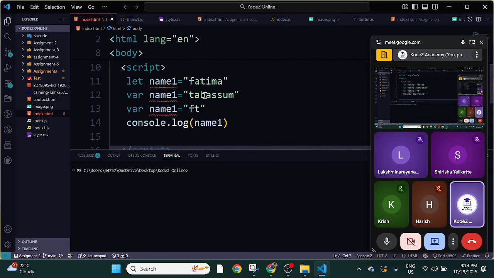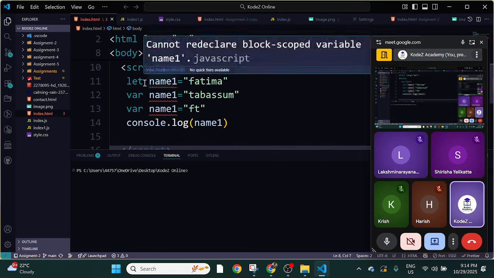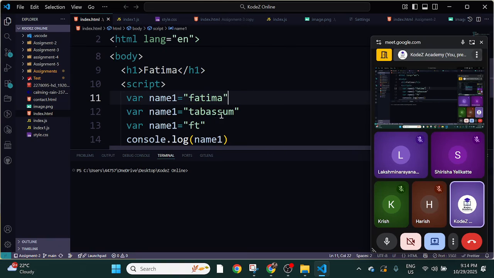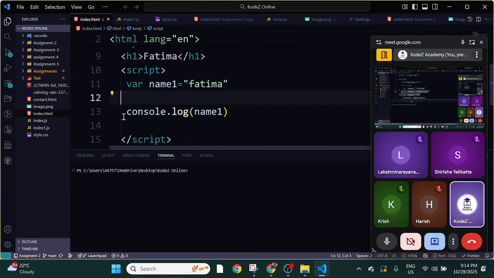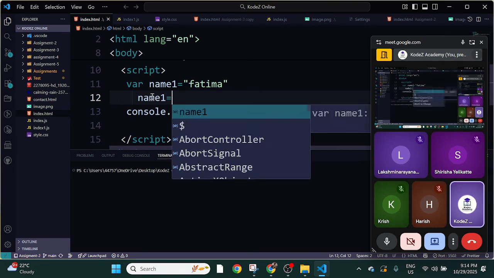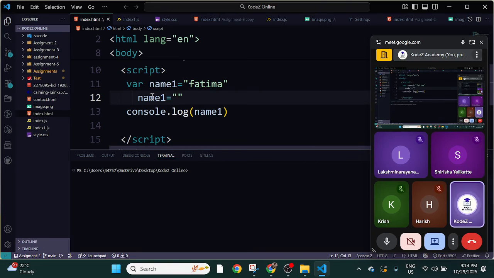And one more difference between var and let is, when we give the variable name with var, and first of all I am removing this, in var you can change the variable value. See, this is your declaration and initialization. You can initialize it, reinitialize it also. So name, like I am changing it, I am giving Tabassum.